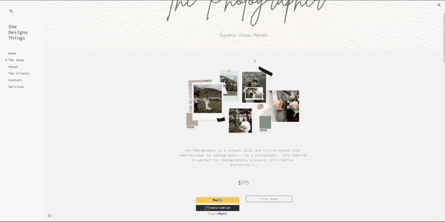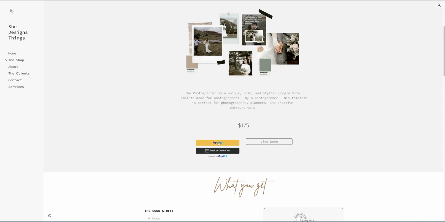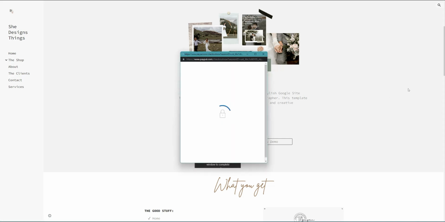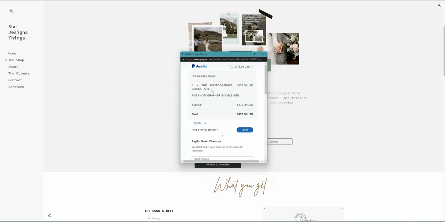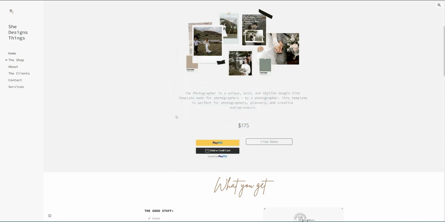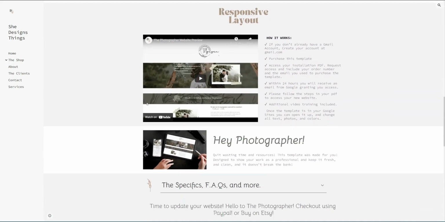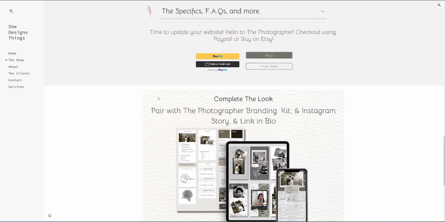This is, of course, like I said, the photographer. If you want to check out and buy it on my website, you would hit the PayPal button. It would open up, and at the very top, you're going to see the amount. But if you click the drop down, it's telling you what you're purchasing, which is the photographer Google site. That makes me super happy because once you're done and you check out, you're going to receive the email with the instructions, full information, and you'll have your website.